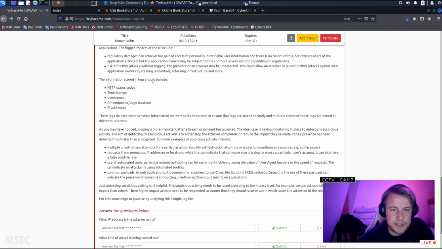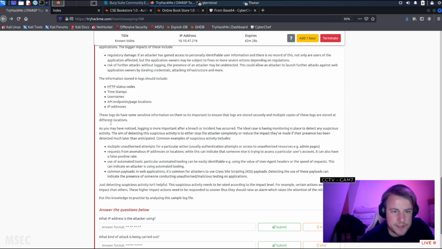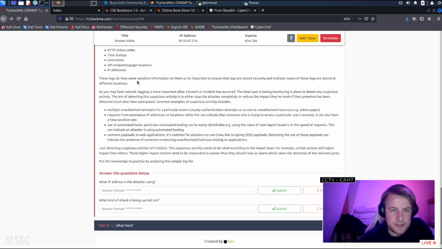The information stored in logs should include status code, timestamps, usernames, API endpoints, page locations, and IP addresses. These logs do have some sensitive information on them, so it's important to ensure the logs are stored securely, and multiple copies of these logs are stored in different locations.